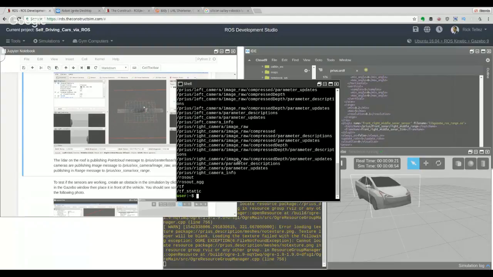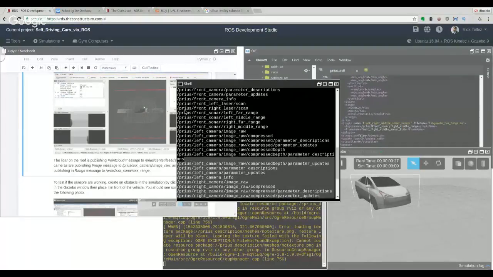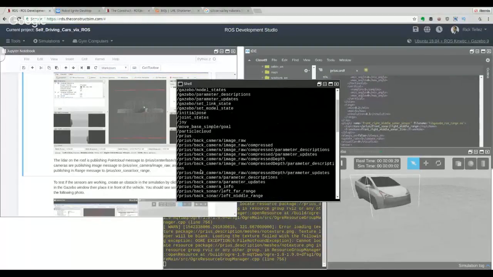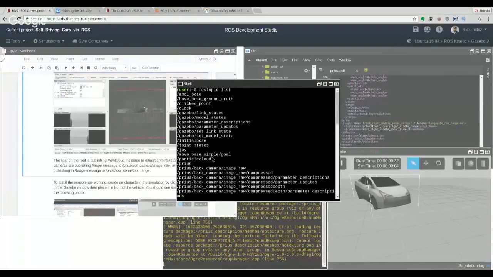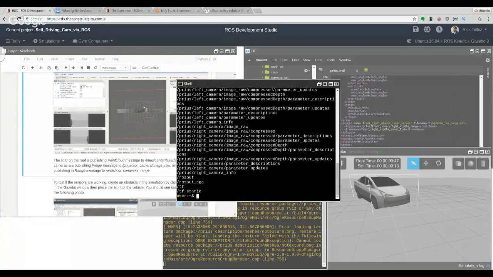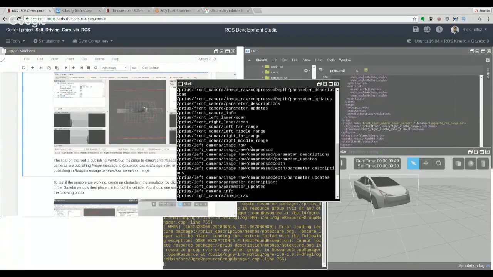And then you will see all the topics of the TF, for example, of the different cameras, many cameras. Then we have also the joint states. We have the odometry, basic odometry from the encoders, and many other things. Okay, so you have all the different sensors. Here, the sonars that I didn't mention.